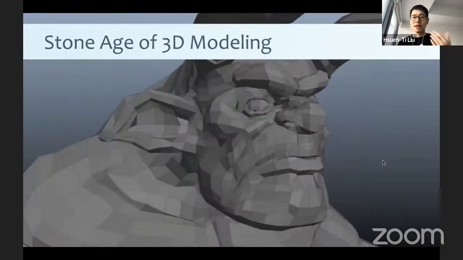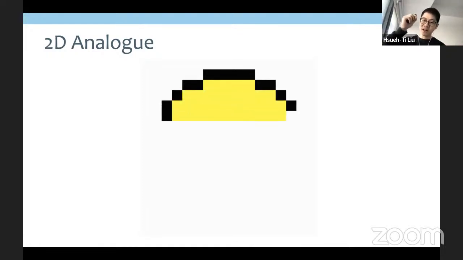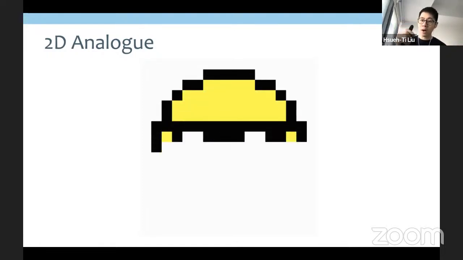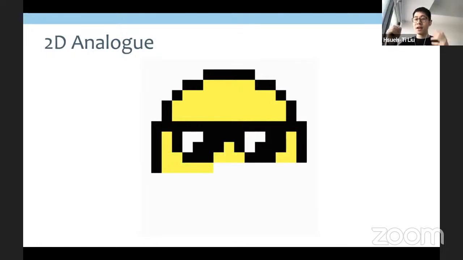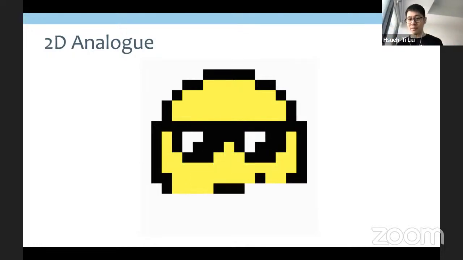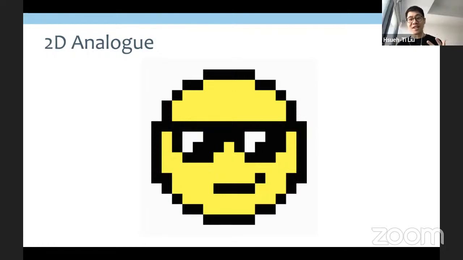And if you want to get a feeling of how tedious that is, you can think of it as a 2D analog. What you see earlier is nothing but editing a single image by manipulating the color of individual pixels one by one, until you get the image you want. And you can imagine if this is the only way that we can model a 2D image at this moment, I don't think you'd be using something like Instagram to share photos on a daily basis.